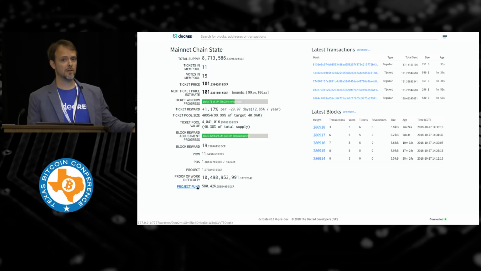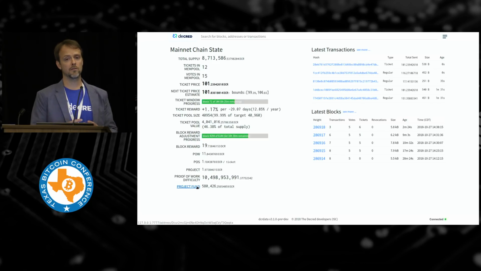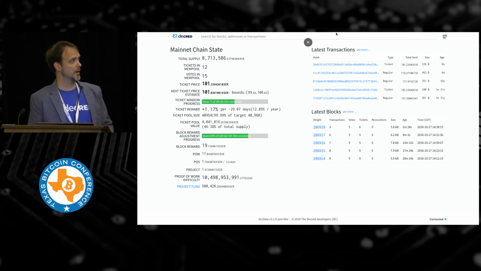I'm just teasing you with this, because this is the core of Decred's autonomous nature: it's self-funding. And I'll get to that in a second. Over here at the top right are the latest transactions, what some people would think of as mempool. And this is just a glance at the latest blocks. So this is the home page to get you oriented.